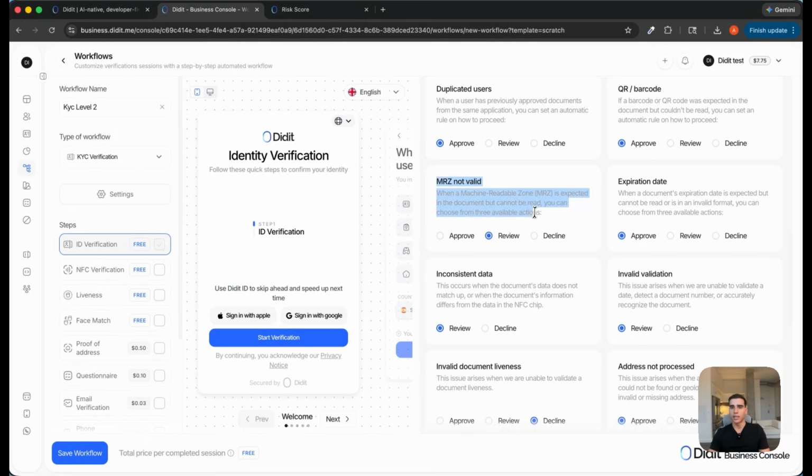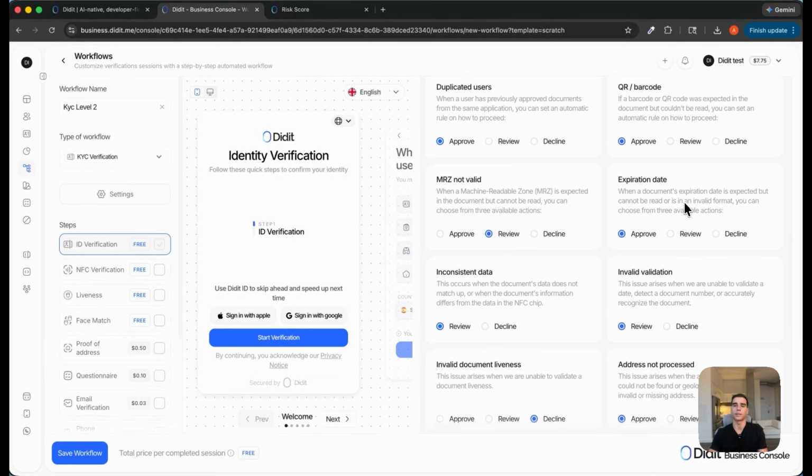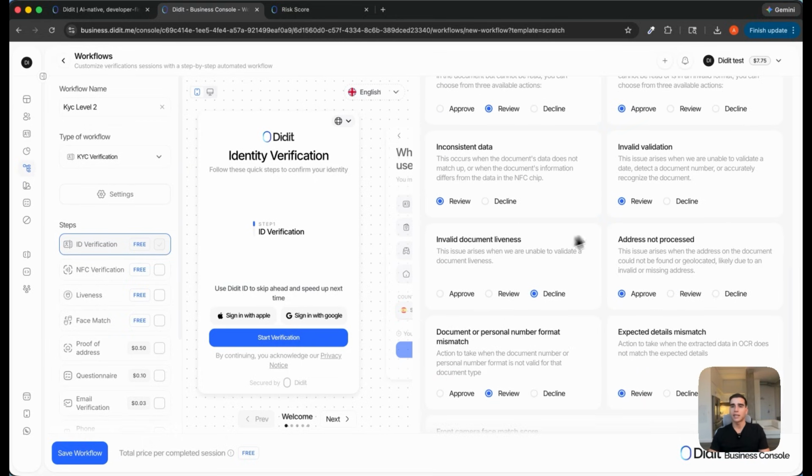You can take an action based on whether the MRZ on the back of the document is valid or not. The expiration date, what to do if the expiration date is not detected, for some reason. Maybe there was a little bit of blurriness, or there is some kind of obstruction on the expiration date. And that's a very important field to extract. So what to do with that? What to do with inconsistent data, invalid validation? What happens if we detect that the document is not live?